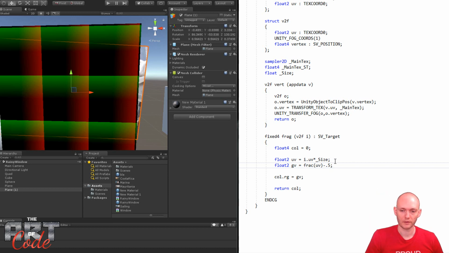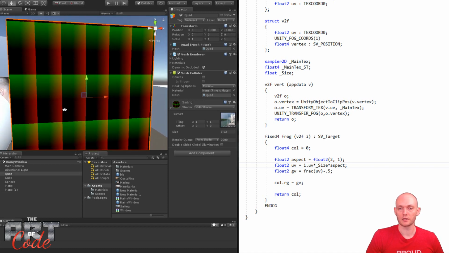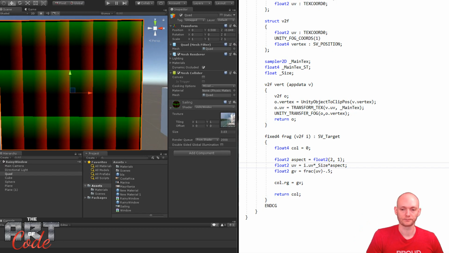So for that, I'm going to make a float2 here, call it aspect, which gives me the aspect ratio of the box. Actually, it's probably the inverse aspect ratio, because I'm going to say, okay, squeeze my box by a factor of 2 in the x direction, and in the y direction leave it the same. And now if I multiply this here by the aspect, you will see that all my boxes just got squished like that. So now the box is twice as high as it is wide.